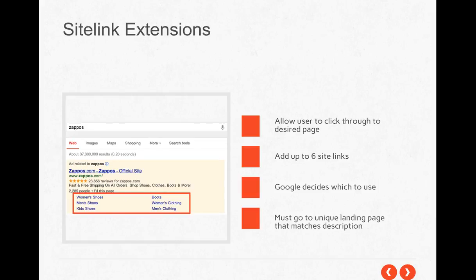Next are site link extensions. So the goal of site link extensions are to provide more context. Usually people use them for categories. So if somebody's searching your brand or a product that you sell, you can give them extra context or extra categories that they can click directly into rather than being sent to that main landing page that you determined.